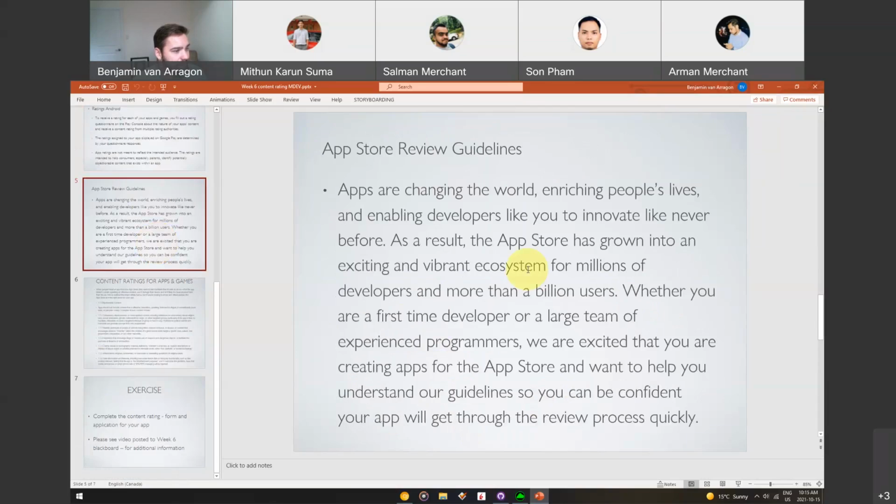Cool. So we can read through some of these if you want.